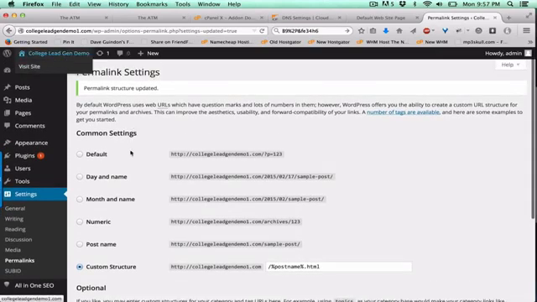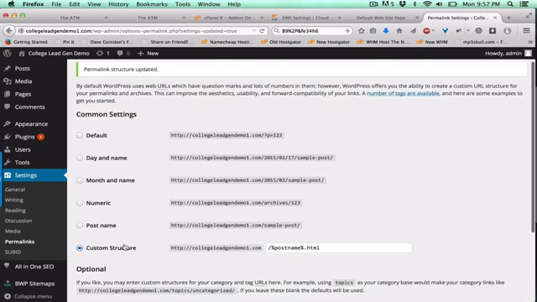If you do not do this part, you're going to visit your site, you're going to visit a post, or if you click on any of the links, you're just going to get a 500 error. So if you see a 500 error, more than likely you did not save the permalinks.